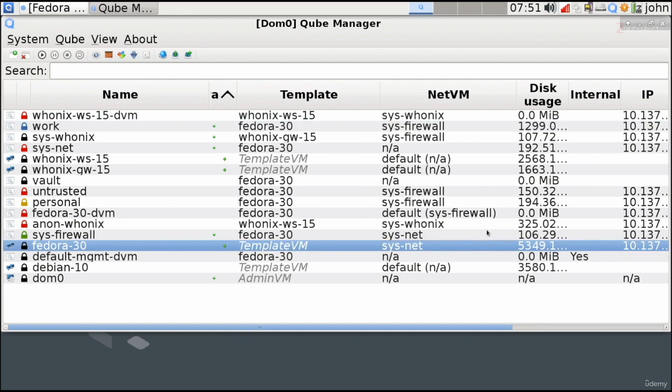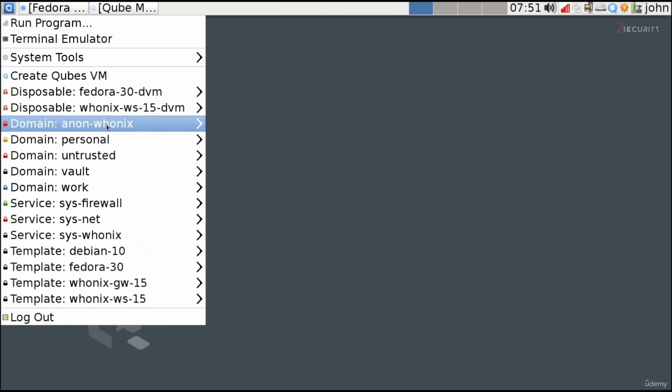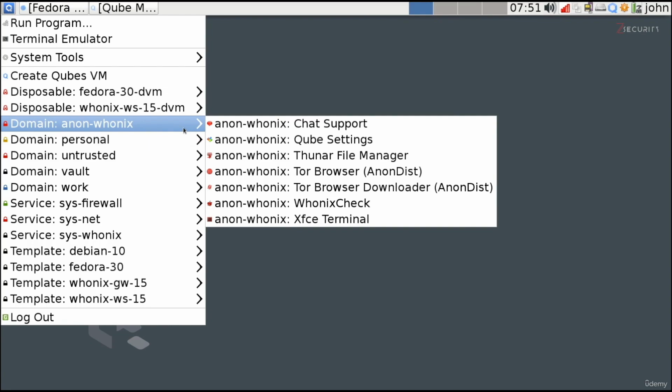So let's go ahead and use this virtual machine. We're just going to go, again, as usual, to the virtual machine we want to start, which is Anon-Whonix. And you can see a list of all of the programs that you can run inside this virtual machine. First one is an IRC chat client that you can use to communicate over IRC if you want. You get your settings, you get your file manager, you have the Tor browser, which we've been using inside different operating systems, so using it in here is identical. You have a wizard that'll allow you to download and update Tor.